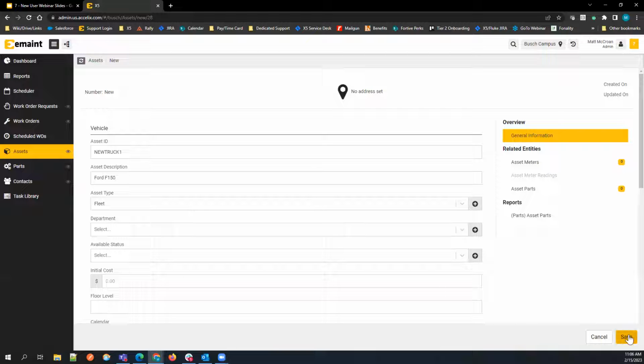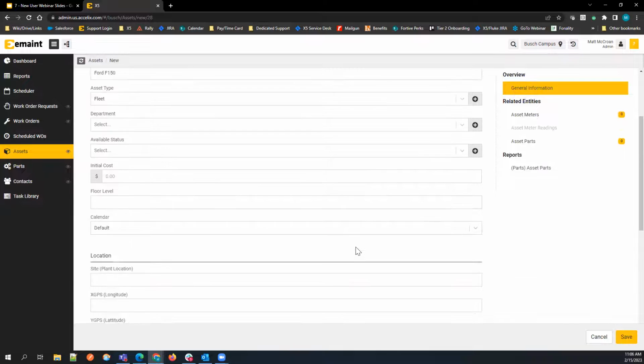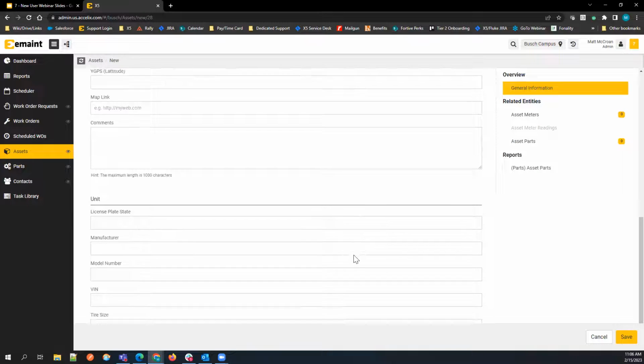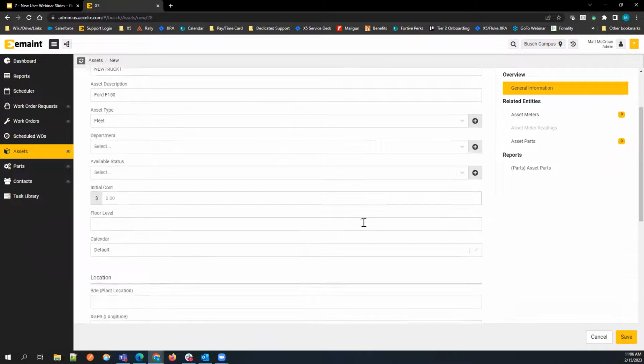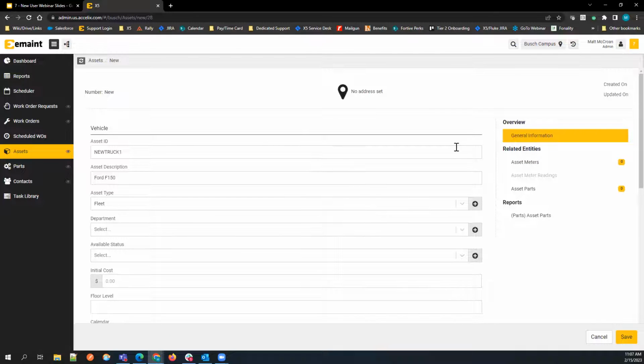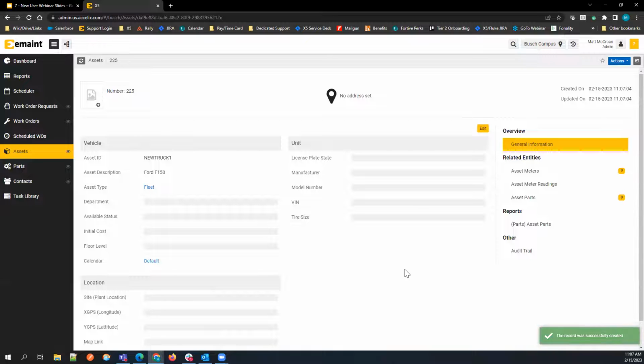So I populate it again. I'm able to save this record. If I needed to, I can go through and fill out any of the other pertinent information. Just for the sake of time, I'm just going to make this clean and easy, and I'm going to go ahead and save this record. Now, once you save the record, this asset's in your system, you can go ahead and create work orders off of it and begin compiling data for this particular asset.